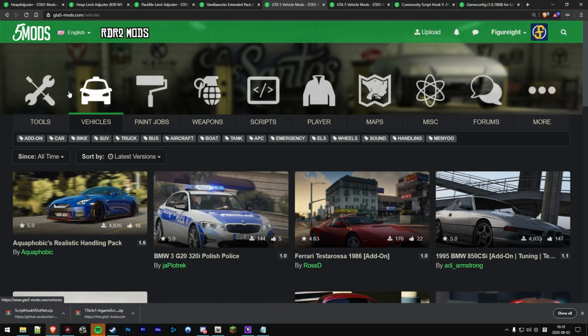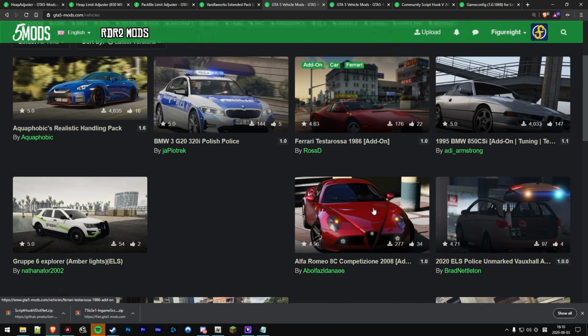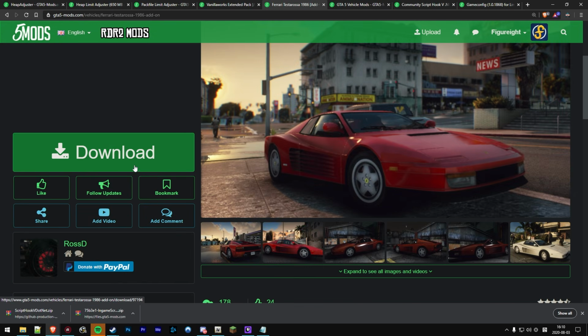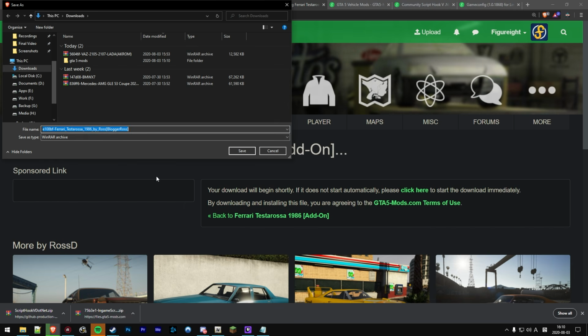Now inside of GTA 5 mods, you hit the vehicles tab, and there's a lot of cars to add. I'm just going to pick a random add-on. This Ferrari Testarossa looks pretty nice. Let's just go ahead and hit download, and this will now download.